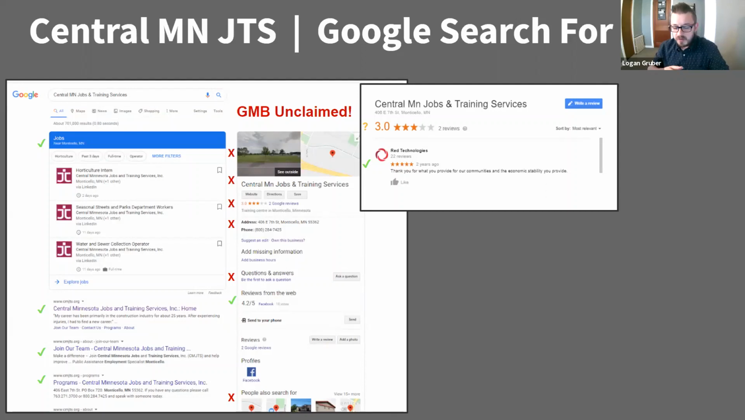Over on the right-hand side, the Google My Business is not claimed. So there's no control right now. And to gain control, it can take 1 to 2 weeks, depending on how things go. So for Central Minnesota Jobs and Training Services, there are no photos. There's just the Google car photo of what looks like it might be even pointed the wrong direction, or there may have been construction happening there since the Google car has been through, but it looks like an empty field at the moment.